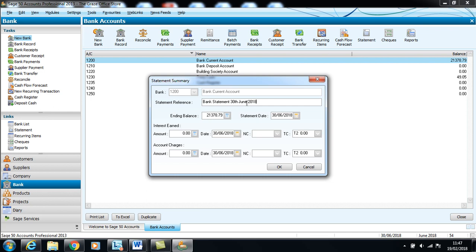This is important now. You need to make sure you check the ending balance. According to the ending balance on the bank statement on page 12, you'll see that it's not the same as I've got here. So I need to change it to the ending balance, and the ending balance is 21263.79.